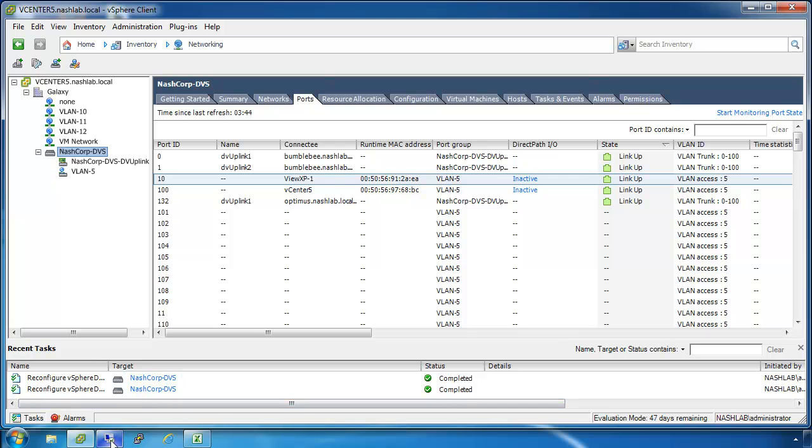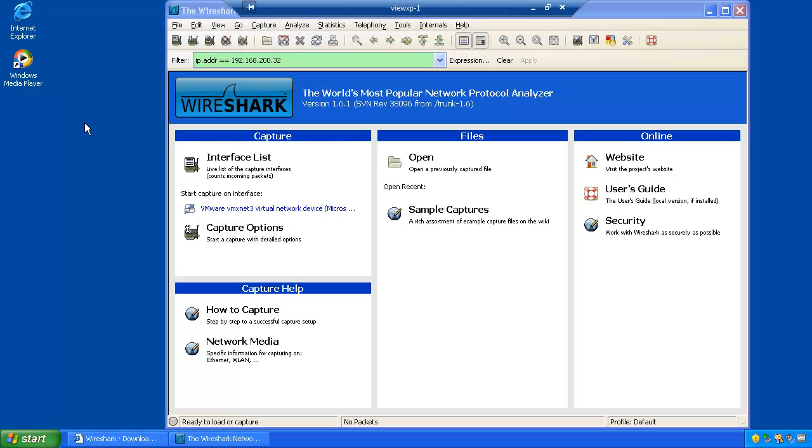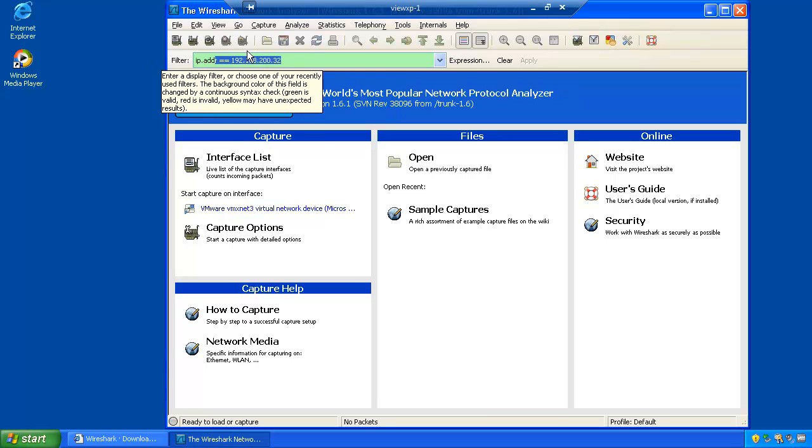RDP'd into another system, VXP1 here. I've already loaded Wireshark. Wireshark's a very popular free open source packet analyzer. It's very good. And what I'm doing is I've already preset a filter. And I've basically said, anything you see with an IP address to or from .32 on 192.168.232, which is my lab subnet, display. So .32 is actually the system I'm working on here, my iMac.